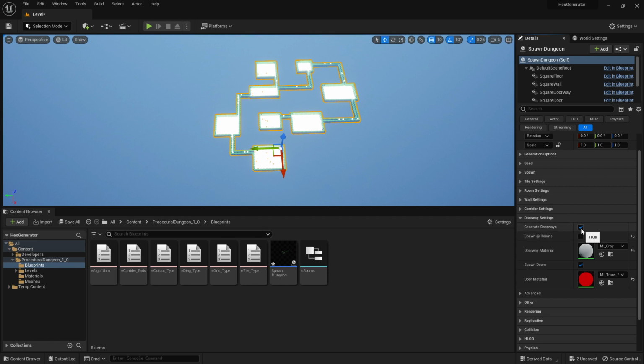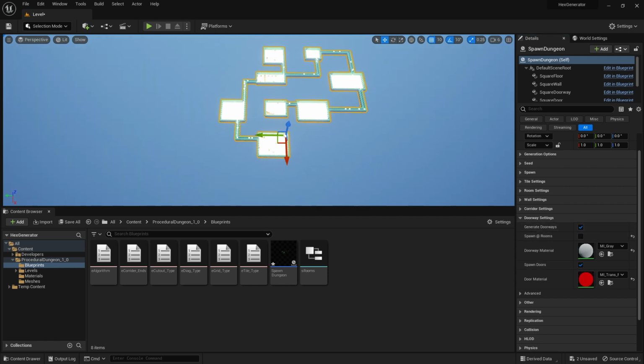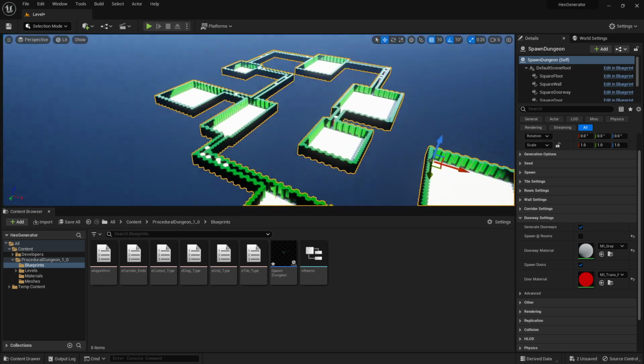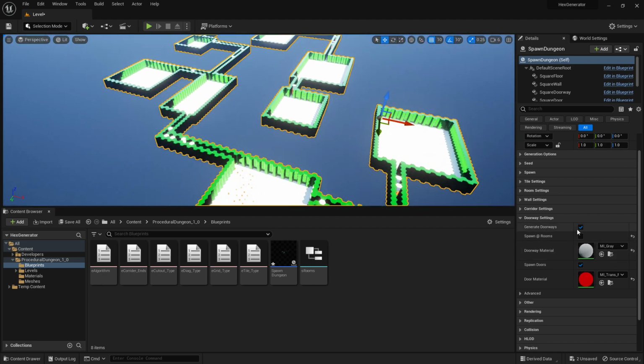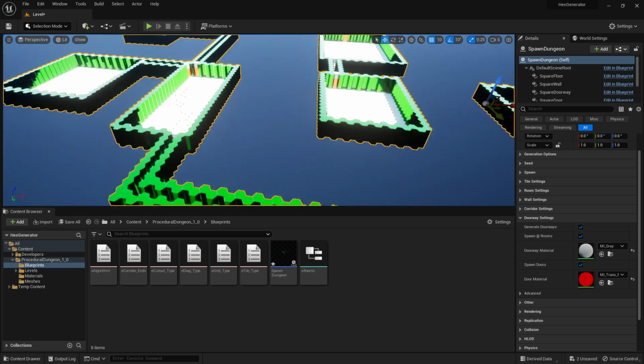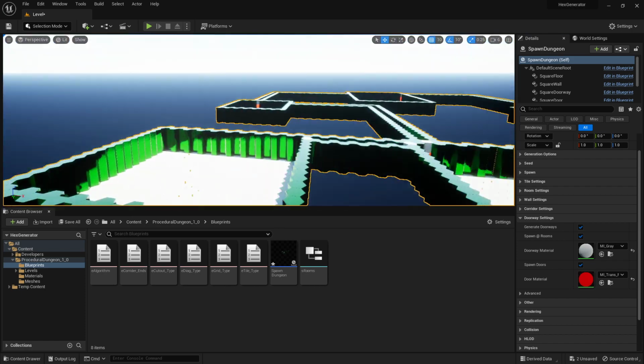Going on to doorways, whether you want to generate doorways or not. We'll have to zoom in a little bit for this one. You notice there's quite a few, and that's because my chance is high, but we'll get to that in a minute. Generate doorways or not. You can choose to have open quarters. Generate doorways, you can choose to spawn them at the room ends. So where a corridor meets the room, it will attempt to spawn a doorway.